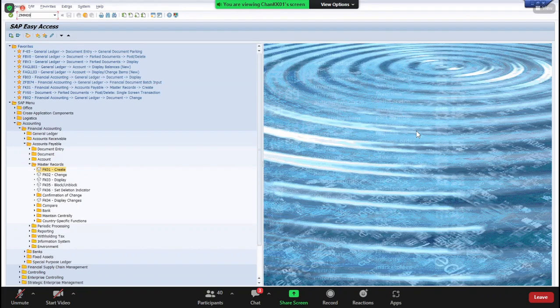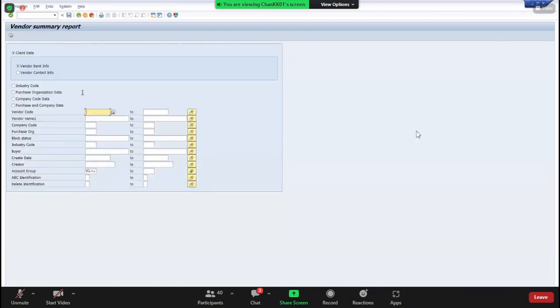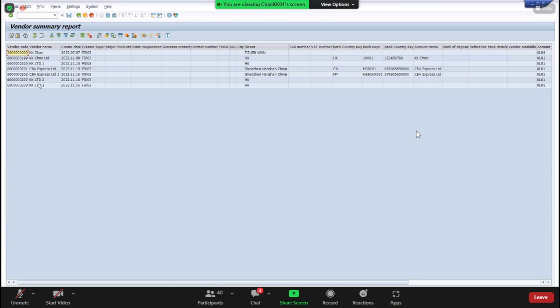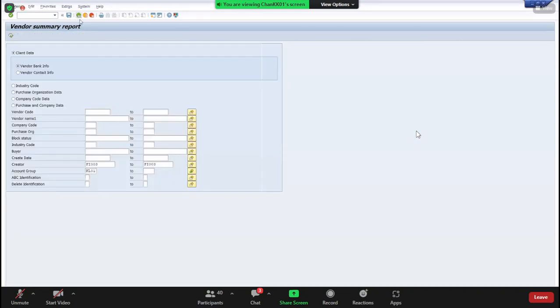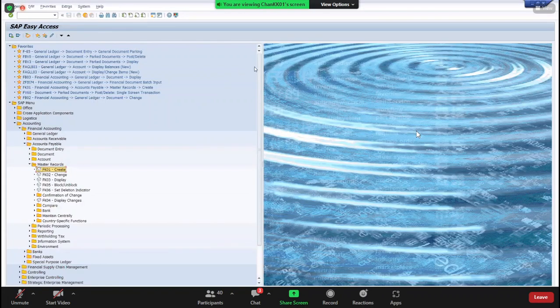Okay, 091. And I take a look at the code that I have created and then click execute. You can see that there are two more vendor codes in the list. They are created by the upload template and uploaded to SAP. So this function I will let you test later on. So I will continue with my sharing.